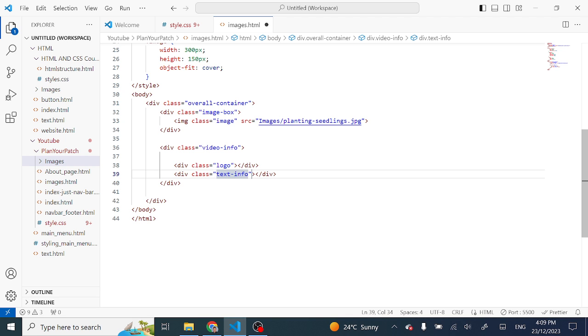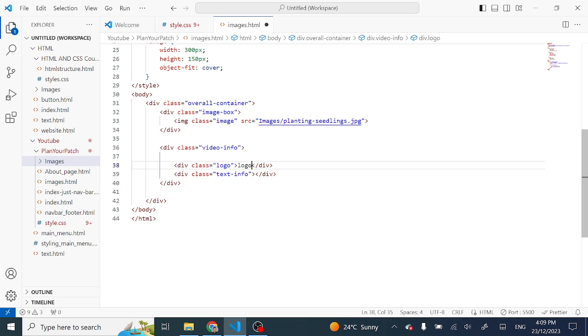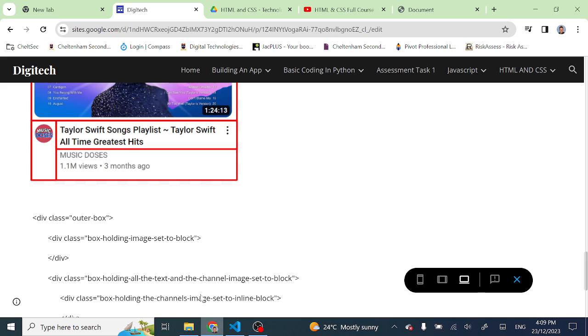Okay, I'm not going to bother putting a picture in and downloading. You would put a picture in, but I'm just going to put some text in so we can see what's going on. And then we have our logo, and our text info. What was here? Taylor Swift's songs.